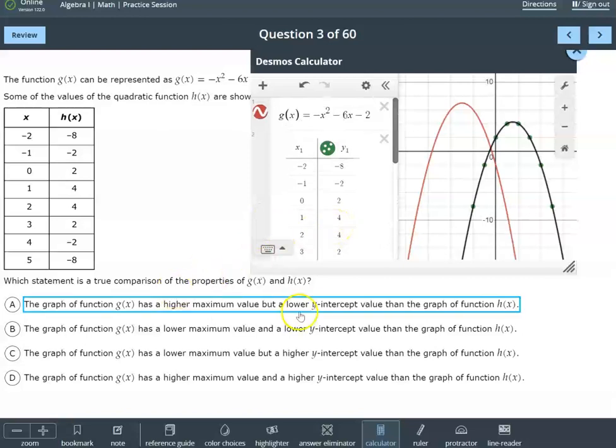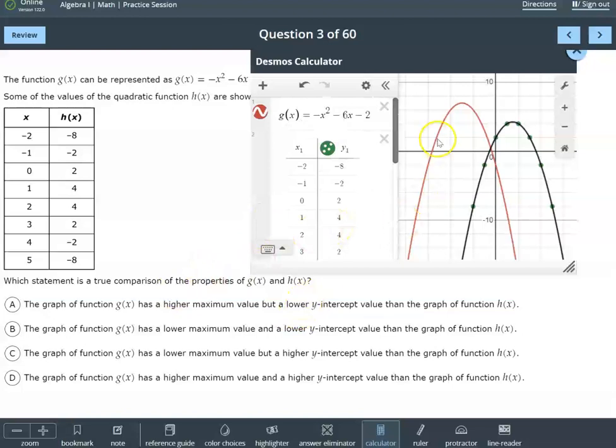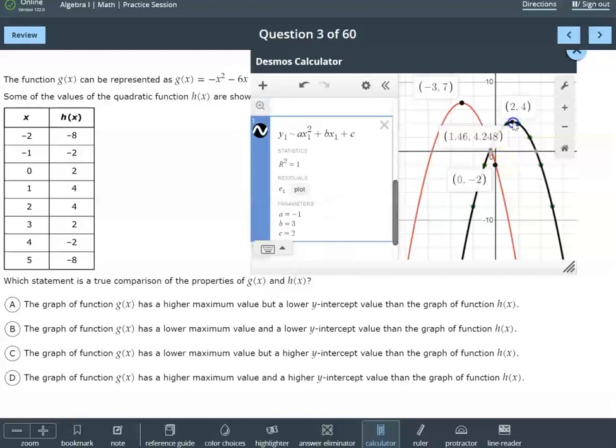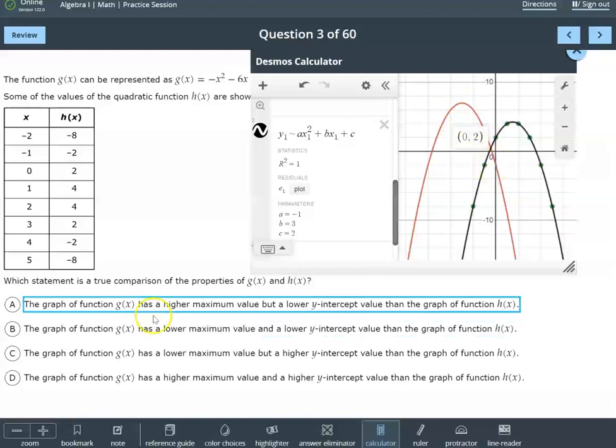The graph of the function g of x, which is your red one, has a higher maximum value but a lower y-intercept. Okay, well, let's see if that's true. The maximum value on this graph is 7, and the y-intercept is -2. The maximum value on this graph is 4.25, which is lower, and it has a higher y-intercept of 0.2. So it has a higher maximum value, the red graph, g of x, but a lower y-intercept, and that is a true statement.